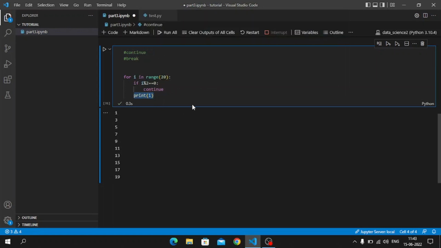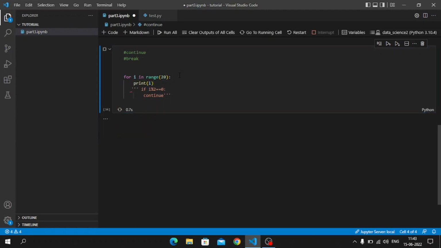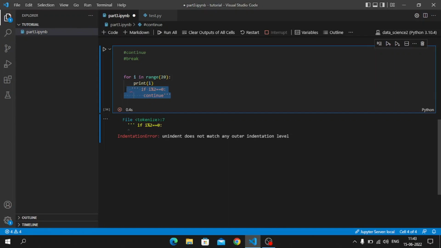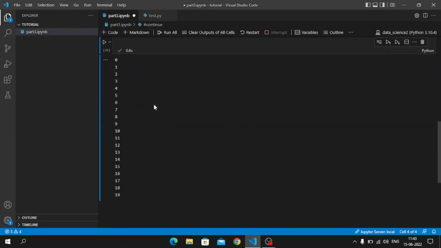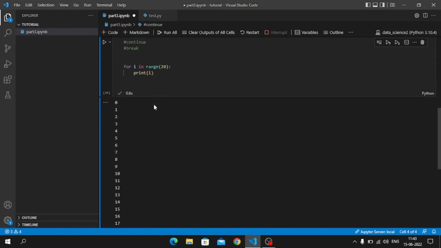So let's just go into the depth of what it actually is. Let me just comment it out for a second. Oh, sorry, it's giving me an indentation error now. So let's just do this. Yes, so if I'm writing this, it's giving me numbers from 0 to 19.